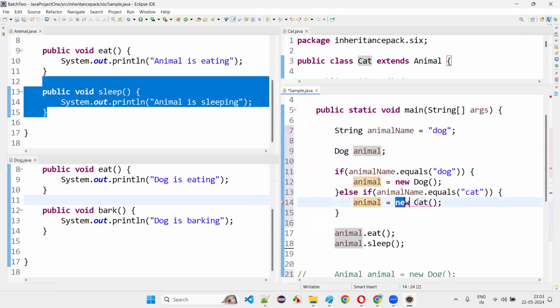What is that problem? Can I create an object for the cat class and assign it to the variable of the dog class? Is that possible? Creating an object for the dog class and assigning it to the variable of the dog class is possible. That's why you're not getting any error here. But can you create an object for a different class and assign it to the variable of the dog class? Is that possible? This is the problem you generally face in Java programming. That's why parent classes are required.